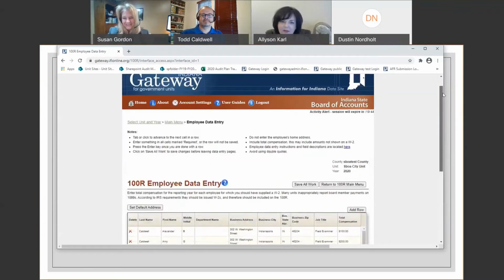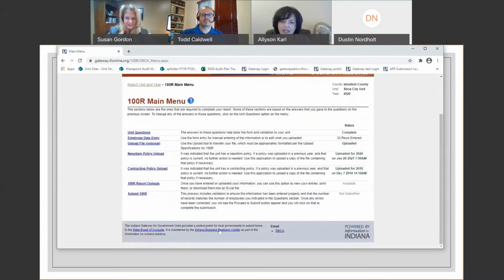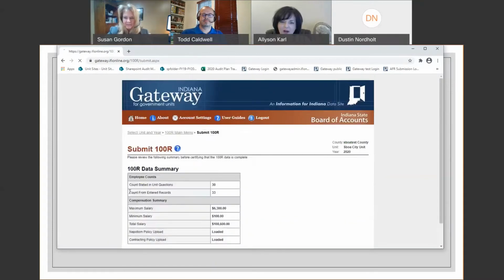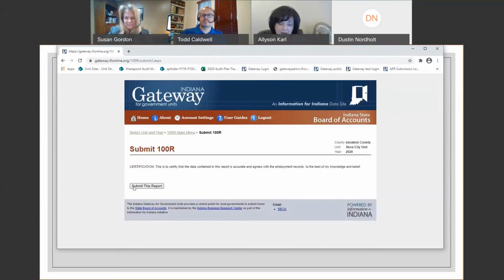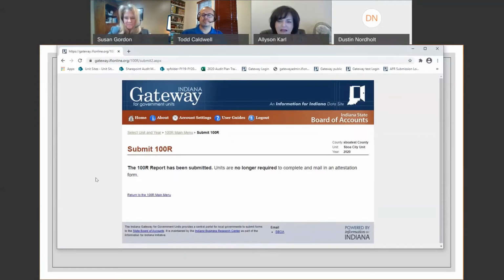And then you're able to go back to the main menu if it looks fine. And choose Submit AFR. Again, I entered 30. There's actually 33. I'd want to go back and change that. Once I've done that, proceed to Submit AR, 100R, and choose Submit this report. And I will receive the email that says I've submitted and I'm all finished with the AFR for this year.